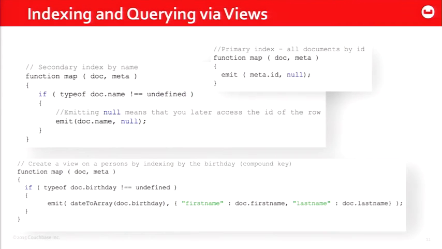Okay, so the primary index example is something like this, right? You're using our MapReduce, this map function, and the map function is basically just emitting the ID of every document which is processed. Yeah, so as soon as the document changes, as mentioned before, it is processed.